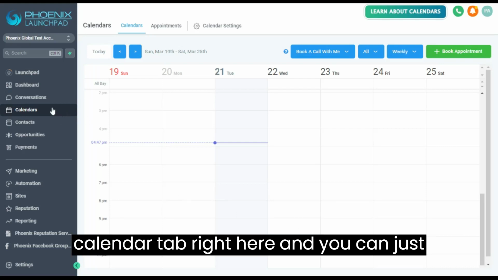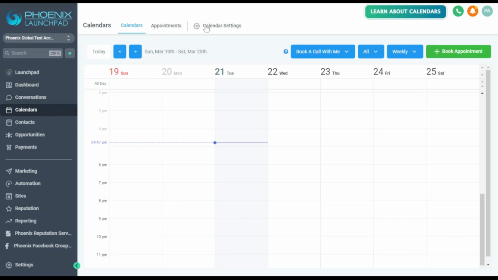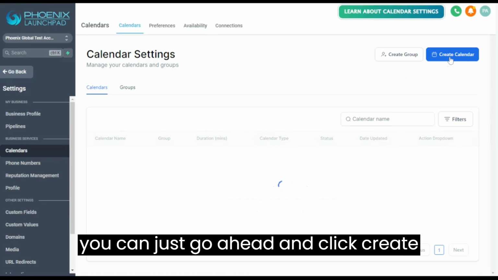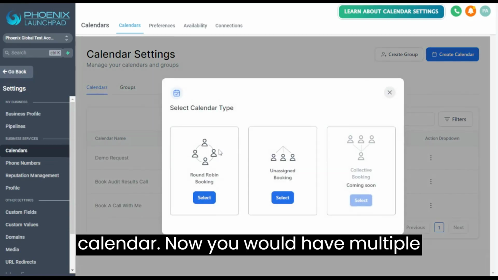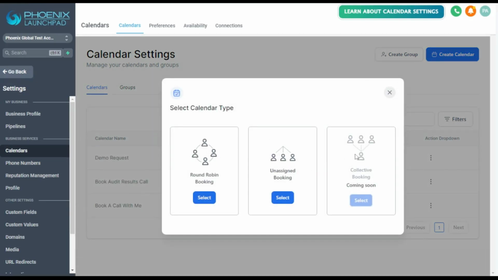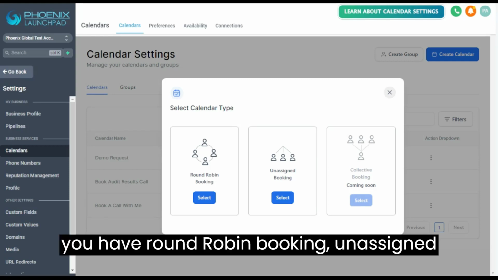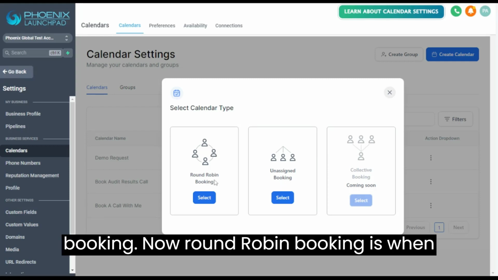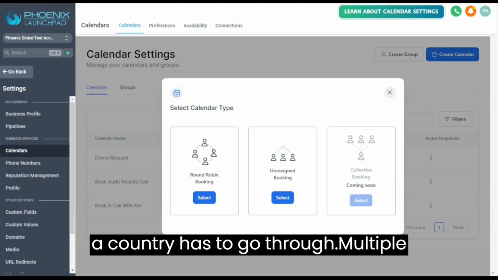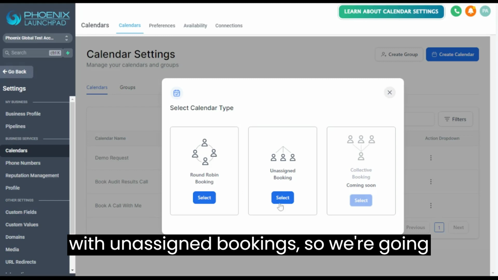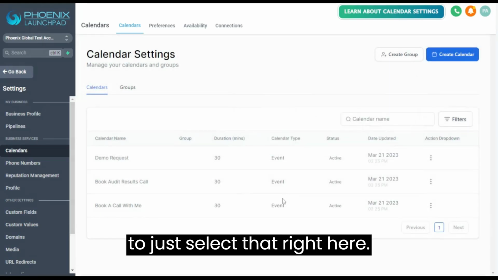Now when you're on the calendar tab right here, you can just go to calendar settings and click create calendar. Now you would have multiple options. Collective booking is going to be up soon, but for now you have round robin booking or unassigned booking. Round robin booking is when a calendar has to go through multiple steps or people, but we usually go with unassigned booking, so we're going to select that right here.